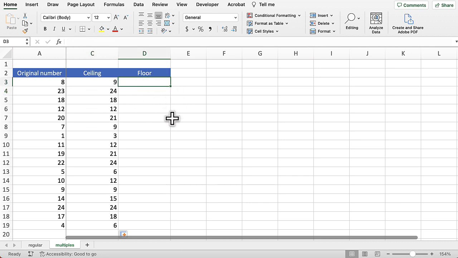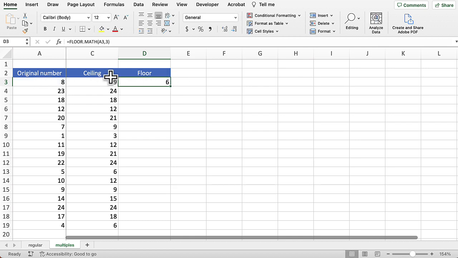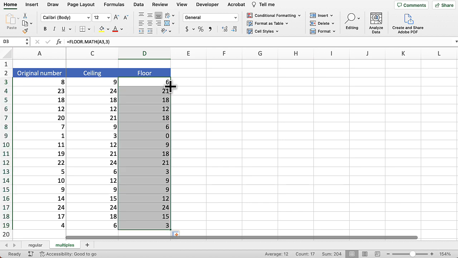Let's go and do the FLOOR function. And same thing, I could use FLOOR for compatibility, or if I'm going to stay in the newer version of Excel, I'm going to use FLOOR.MATH of that. And also I'm going to do a multiple of 3. Enter that just so we can see the difference here between CEILING and FLOOR. So in this case, because we're doing FLOOR, 8 is rounding down to 6 as opposed to rounding up to 9. And 23 is rounding down to 21. 18 and 12, again, they're the same. 20 is rounding down to 18 instead of up to 21, and so on.